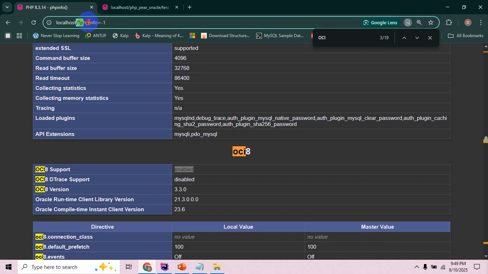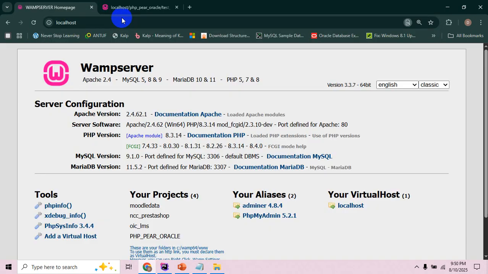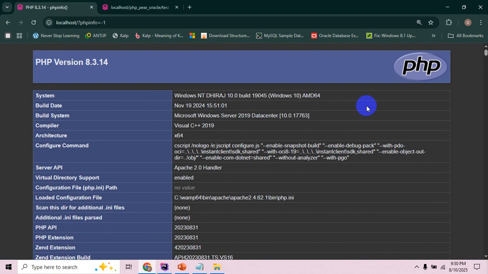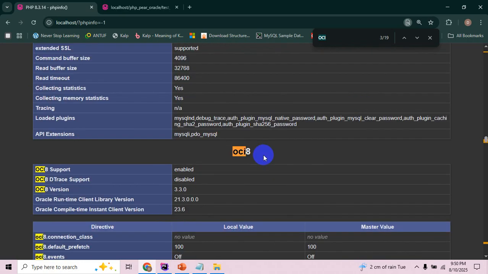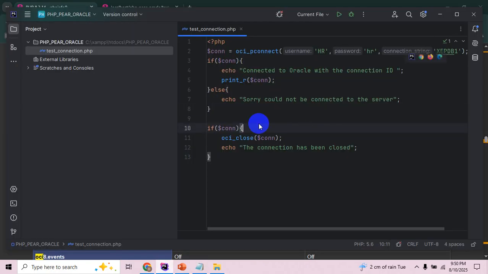Okay, so if you go to the localhost or you go to the file, the PHP info is right here. That shows you all the configuration. And if you say Control F and look for OCI, you'll be able to find it. So this has to be enabled. If this is enabled, now let's try to create a file.